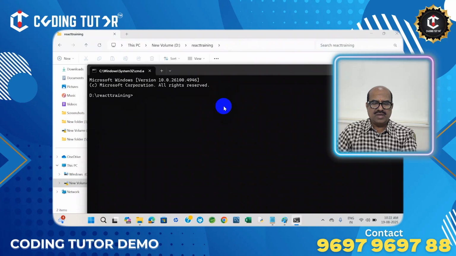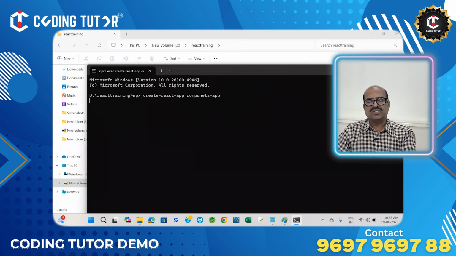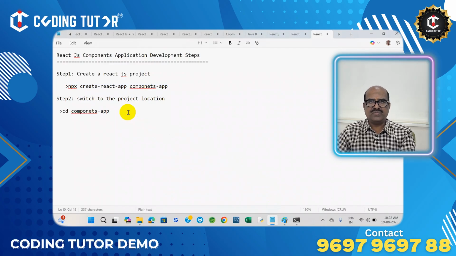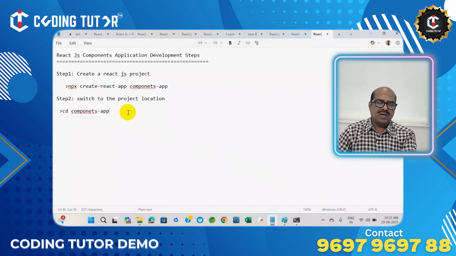Here I'm using the command prompt, cmd. Within the command prompt, I'm using the command npx space create-react-app. After that, whatever project name you want, you can give. Here I've given components-app. Once you give this, based on your internet speed and your laptop capabilities, it takes time creating the project structure. So that is the first step. The second step is, once it is created, within the command prompt you need to use cd space project name. Here I've given components-app.